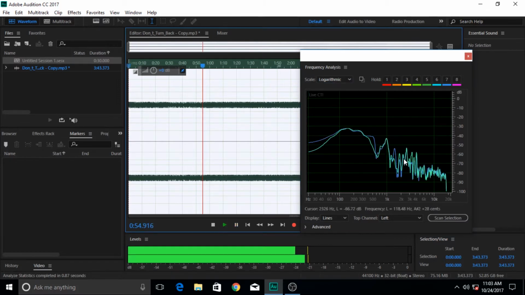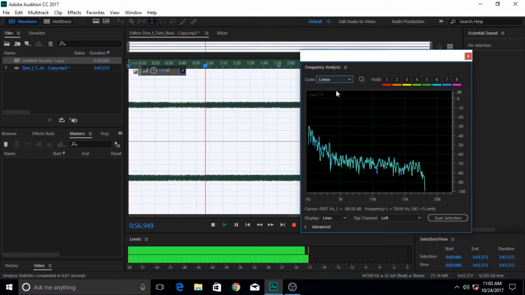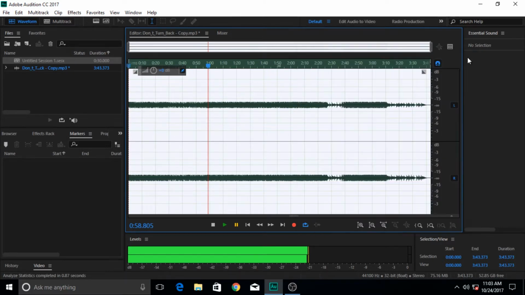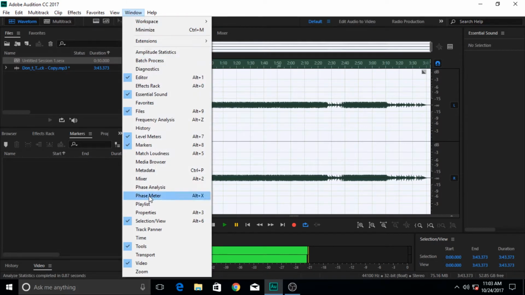I am gonna play this audio file, and as you can see in here, change to linear. The higher the frequency level, the lower the amplitude level. The lower the frequency level, the higher the amplitude level. This is the amplitude level in dBs. This is the frequency level in hertz. So this is another very important and useful panel which is not normally shown in any interface.